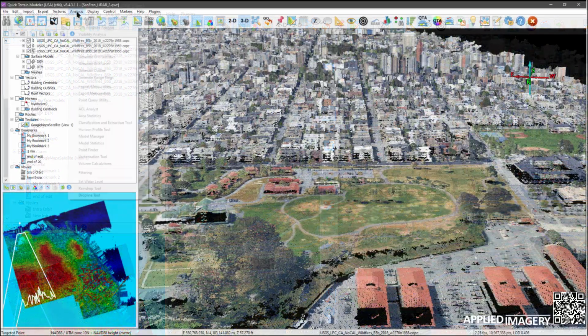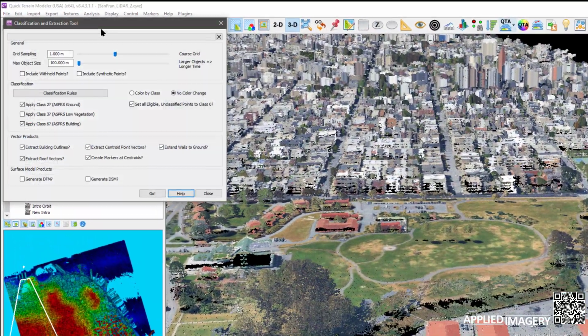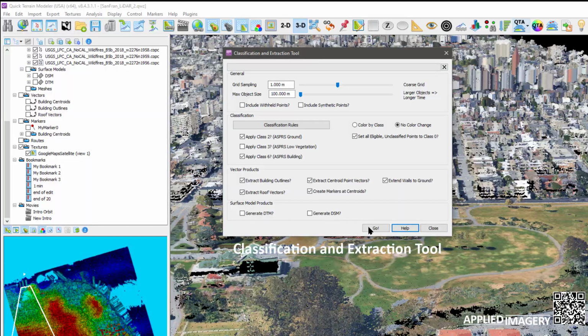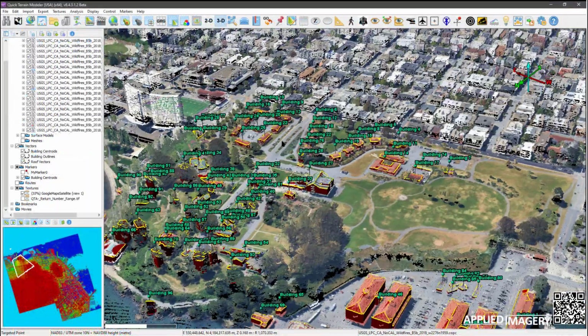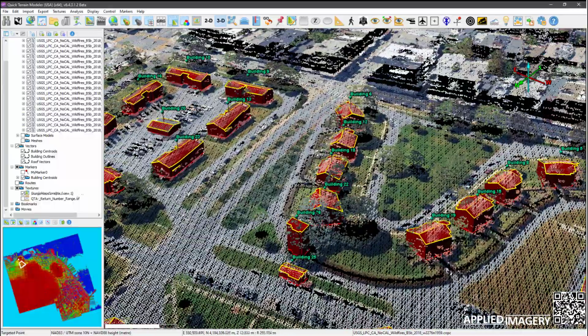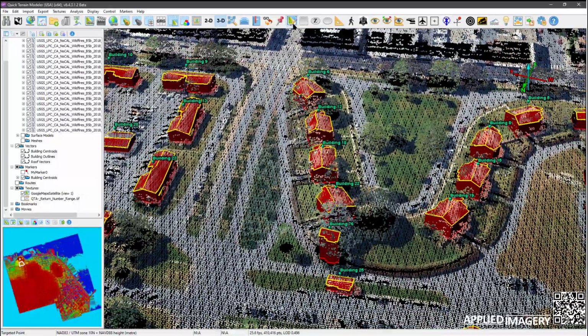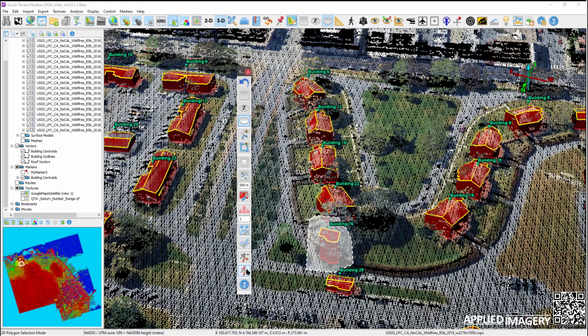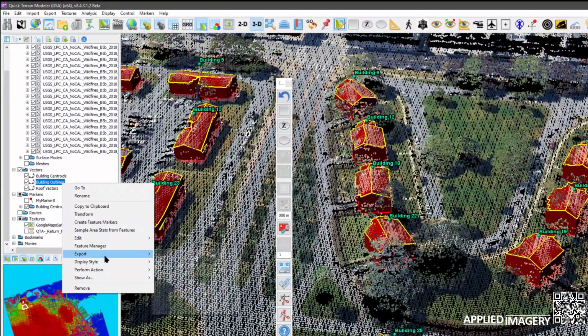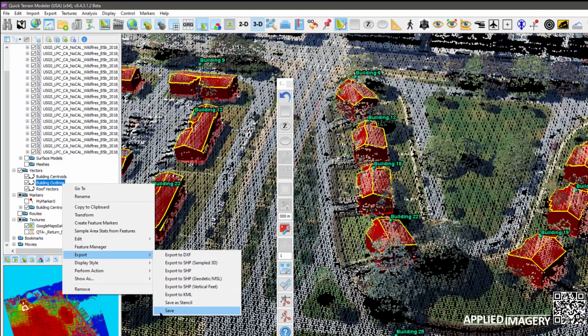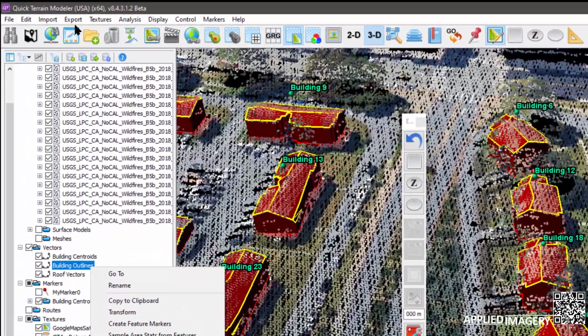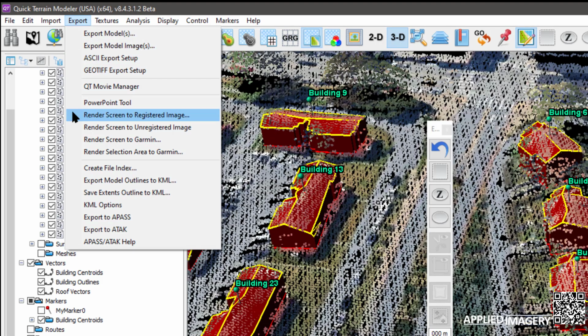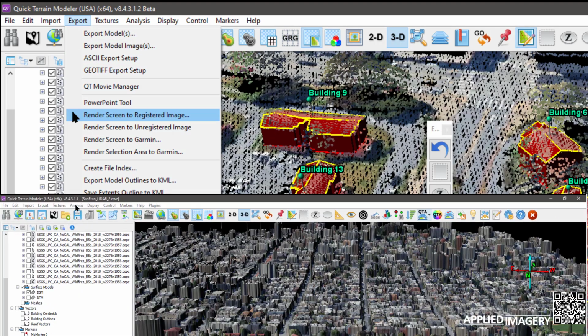Quick Terrain Modeler's classification and extraction tool automatically classifies point clouds, extracts building footprints and roof vectors, generates building centroids, and creates a digital surface model and digital terrain model, or bare earth, all with a few button clicks. Quick Terrain Modeler's manual editing tools make building cleanup a breeze. Extracted building products can be easily exported as a shapefile, KML or KMZ files, and DSM or DTM models, and can be exported as georeferenced TIFF files.